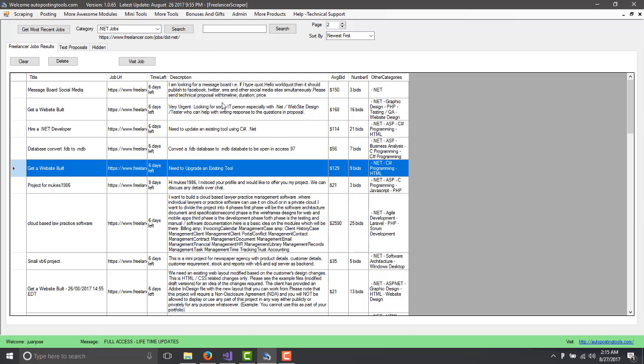And here is basically a centralized location where you will get all this information right on your screen.